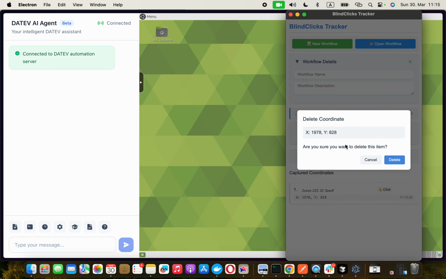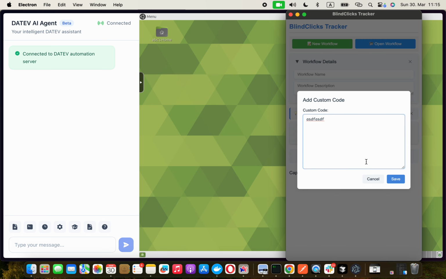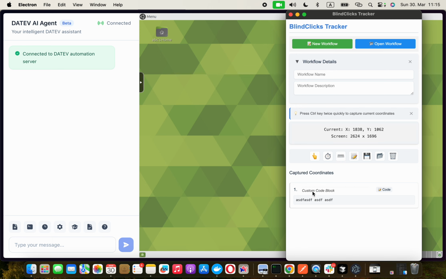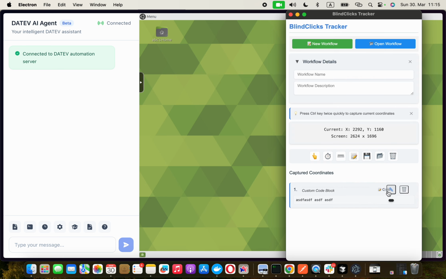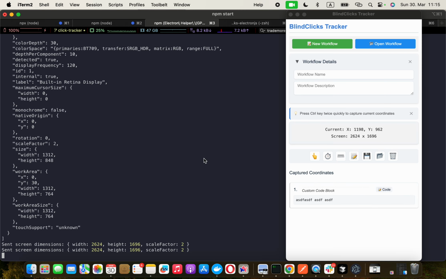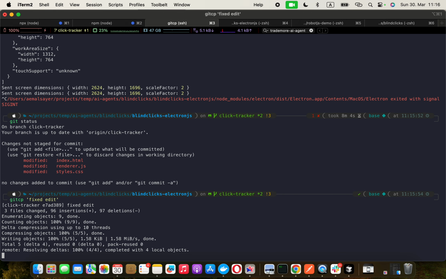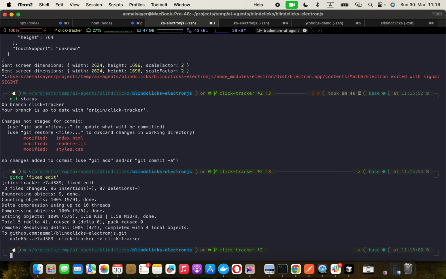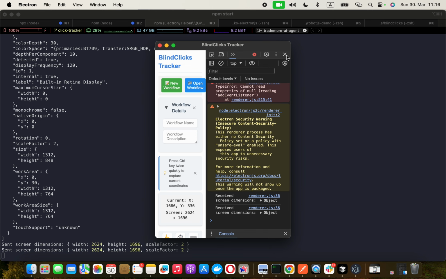So this is working. The delete is working. Let me see if custom code works fine. Custom code works fine. Custom code has to have a description, otherwise we won't know exactly what that thing is. Okay, let's commit this before it hallucinates again and mixes things up. Fixed edit. And then we will fix the other problems it has.